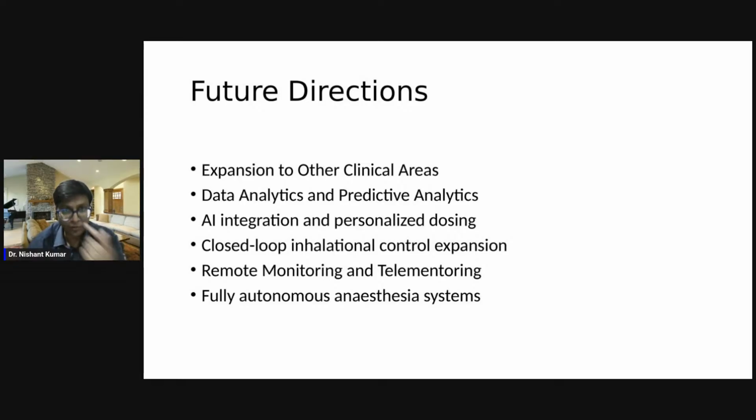Closed loop inhalation control expansion: right now, when we are using inhalation anesthesia, it is only for the inhalation agents. We can expand it to analgesics, and to muscle relaxants also. It can help in remote monitoring and mentoring. In fact, it can help in remote anesthesia as well. And we can one day hopefully have a fully autonomous anesthesia system, just like a robot, where after intubation, the anesthesiologist might be sitting outside at the console and controlling everything from a distance. So that is what the future holds for us, maybe.